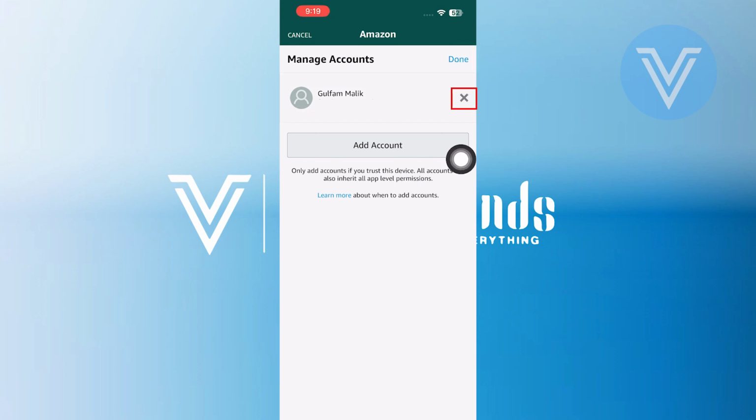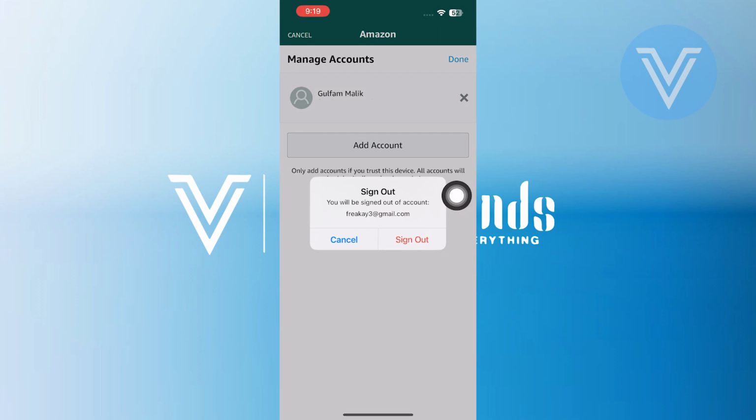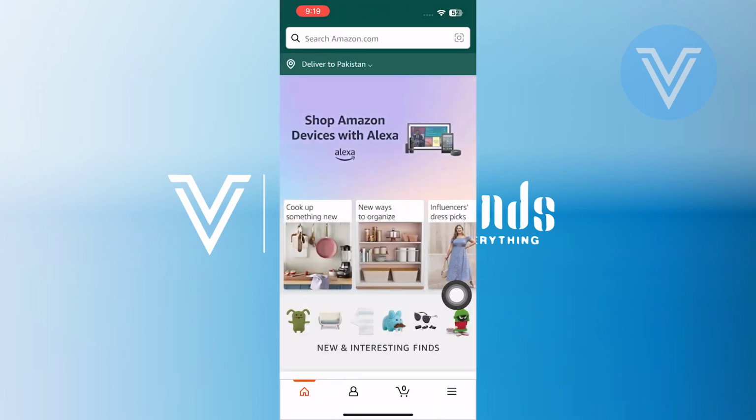Then you will notice a cross icon. Tap on it. Then a prompt will appear, notifying you that you will be signed out of the account. Confirm by tapping on Sign Out, and you will be successfully logged out of your Amazon account.